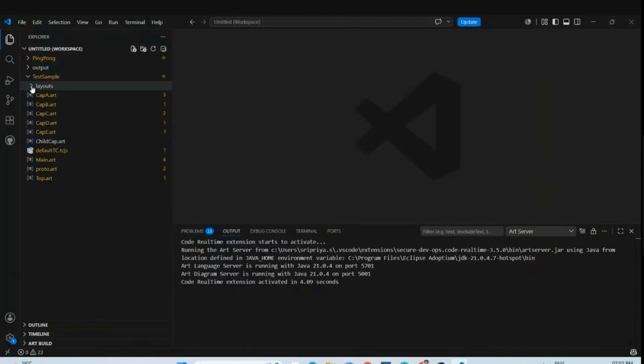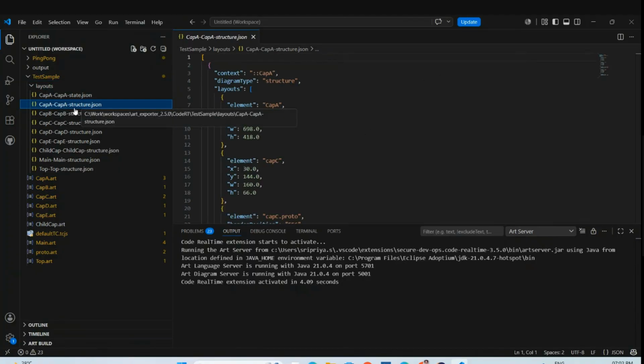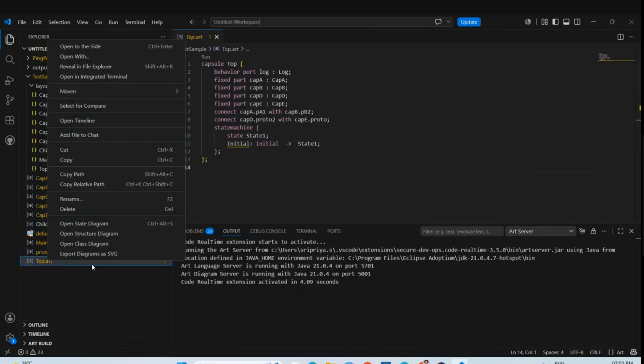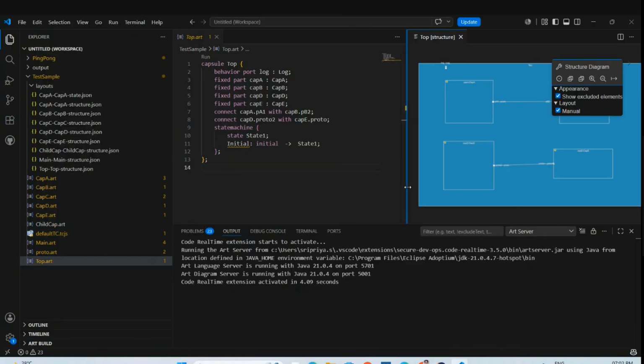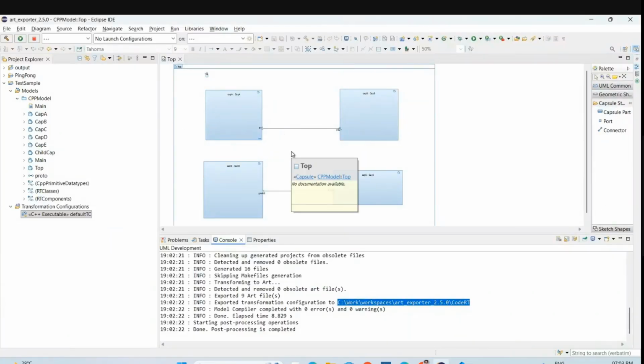Here we can see that we have an additional JSON file related to the structure diagram data under the layouts folder now. So if I open the structure diagram on the same element that I had opened in Model RealTime, we can see that the diagrams look identical as in Model RealTime.